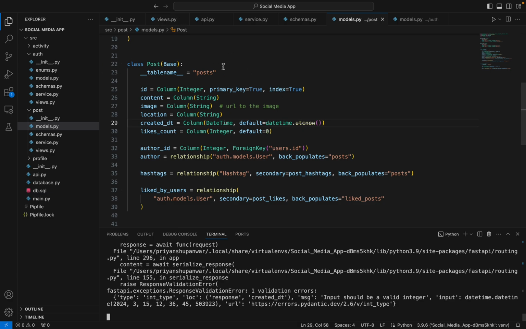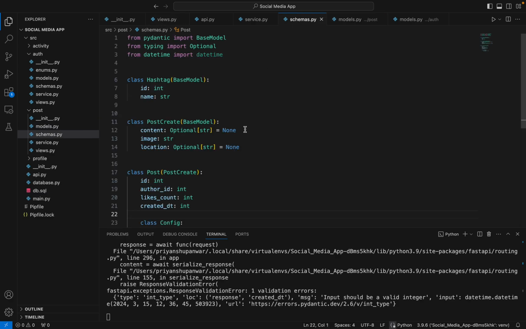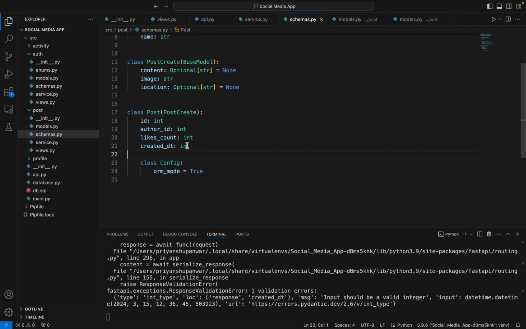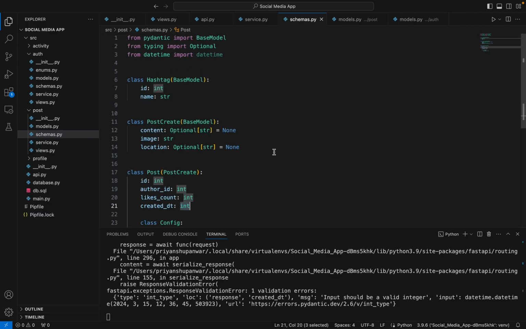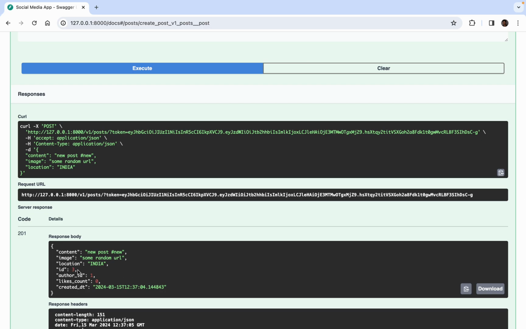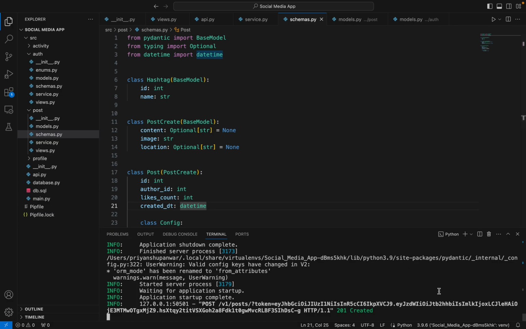Okay, maybe I've not set the right one in schemas. Date time. Okay, created DT is not int. My bad. It should be date time. Yeah, that was the real issue here. Yeah, so you see now the ID is 3. It has already created 3 different posts. It was just not able to return the response. So this user has the same 3 different posts now, right?